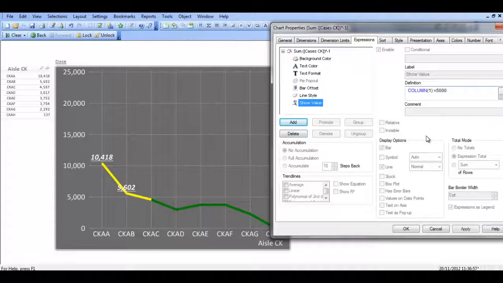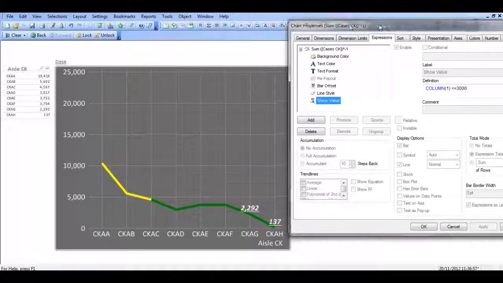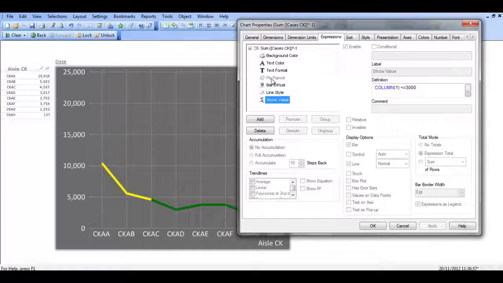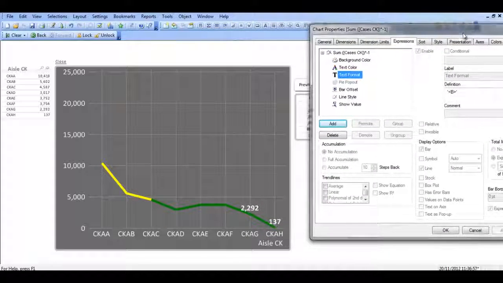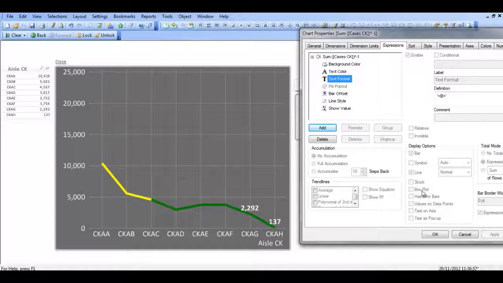We could say is less than 3,000 and click apply, and we only get the bottom 2 values. And again, each time it's picking up the text format, because we wanted it bold, italic and underlined. We could actually just get rid of that, just make them bold. You can see the values are here.